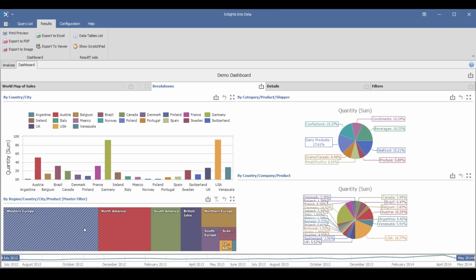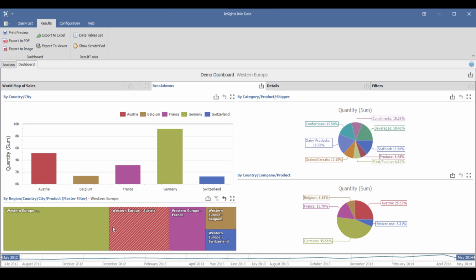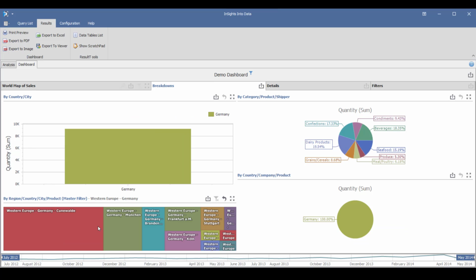Watch what happens to the other dashboard items when we click on the Western Europe blue area in the tree map. It immediately restricts the other charts to only contain data from Western Europe. If the tree map has been configured to allow drill down, as this one is, you can drill down to see more breakdowns. Notice that as we double-click on the Western Europe, we see the countries that make up this region, which in this case is just Germany. In the tree map we can now see the breakdown by region, country, and now product.